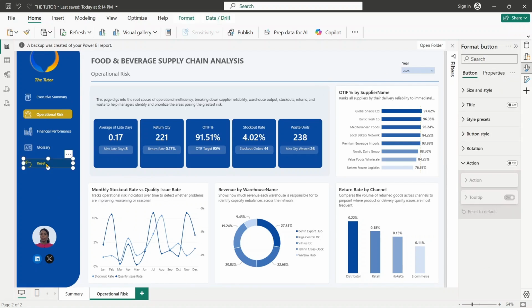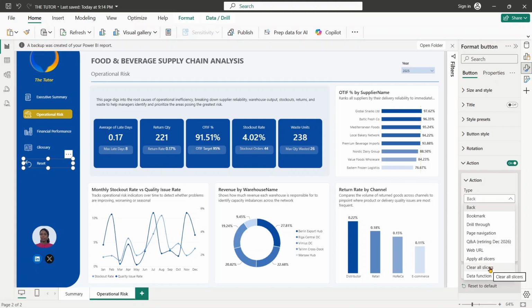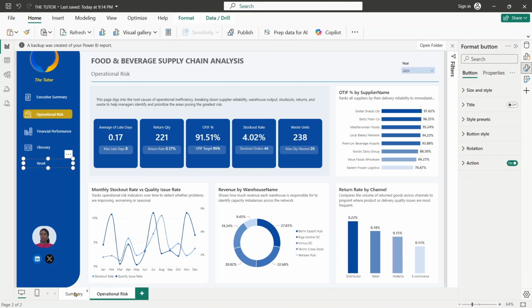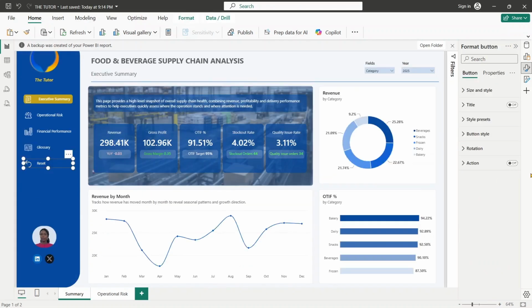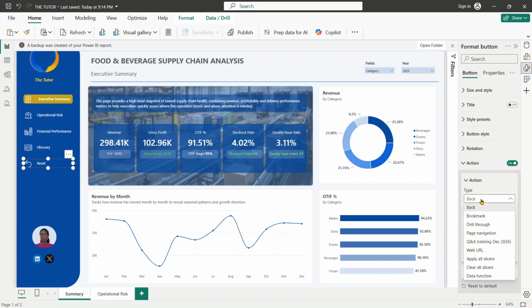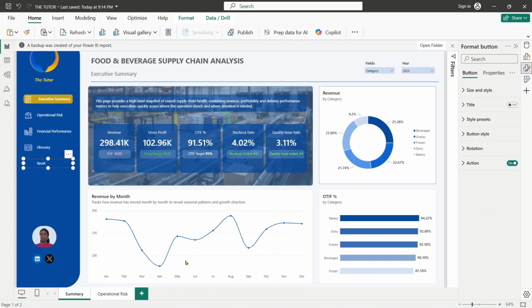Remember, let all your settings be proper. This is a reset button. So select it, turn on your action, come to type and select clear all slicers because it's a reset button. So select clear all slicers and you're good to go. Do the same for the summary page. Turn on your action, expand, come to back, clear all slicers. And you are good to go.